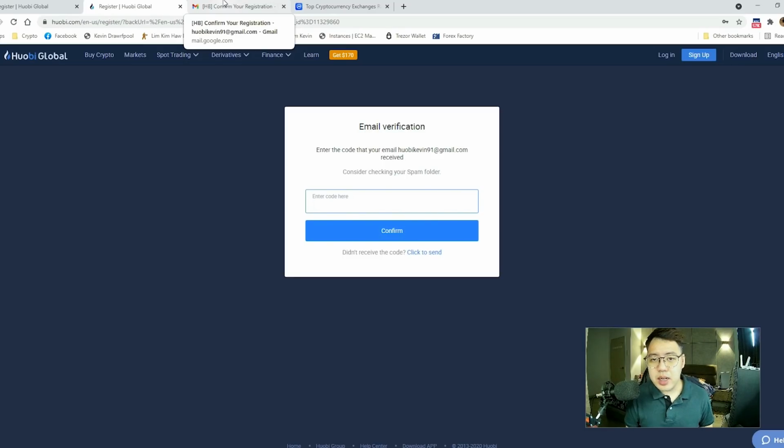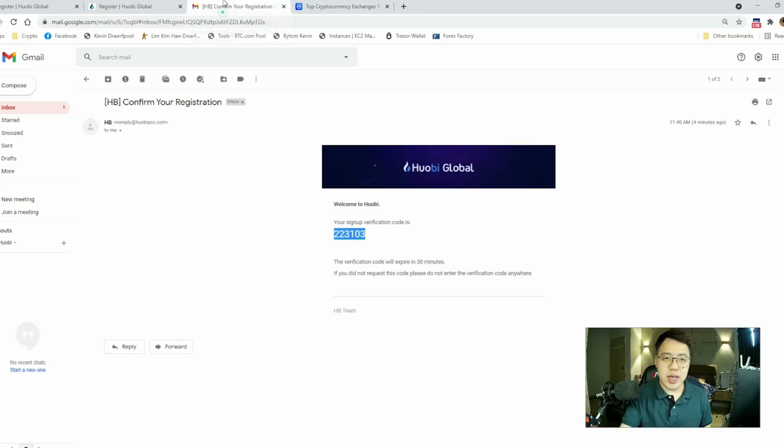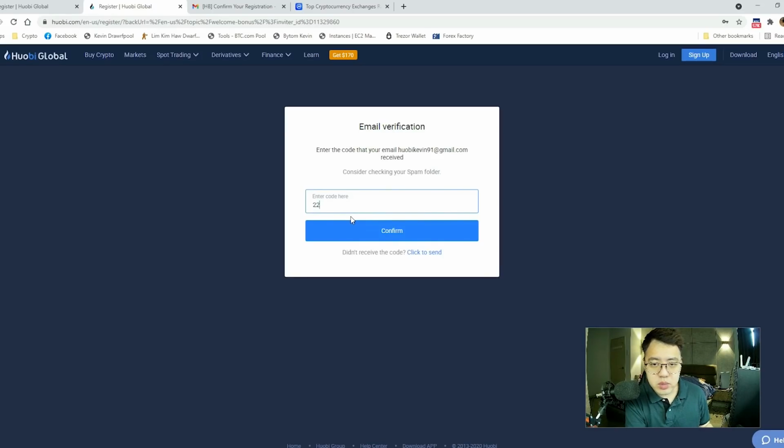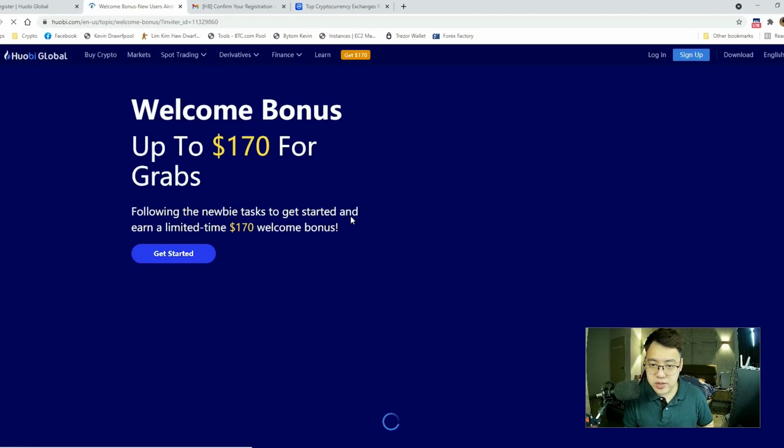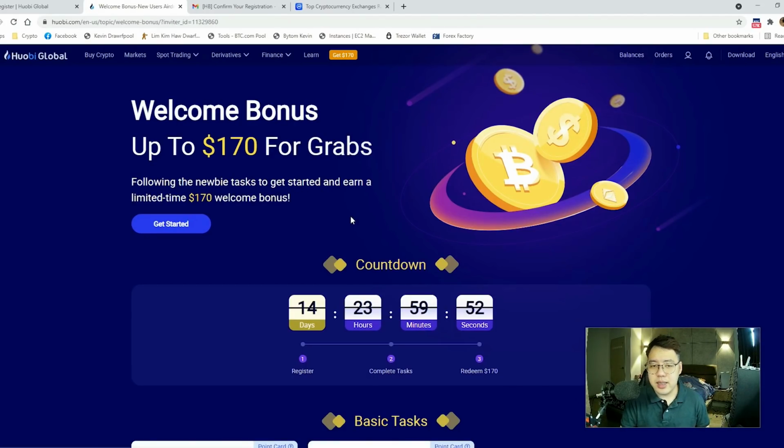After you have clicked the sign up button, Huobi will send you a code, and you need to go to your email and search for it. Usually the code should be in your inbox, or in your junk mail or spam folder. As you can see here, it has already been sent to my inbox, and it has a 6 digit code. What you need to do is just copy this code and paste it there. Once you have pasted it, it shows that the sign up is successful, and that's it.